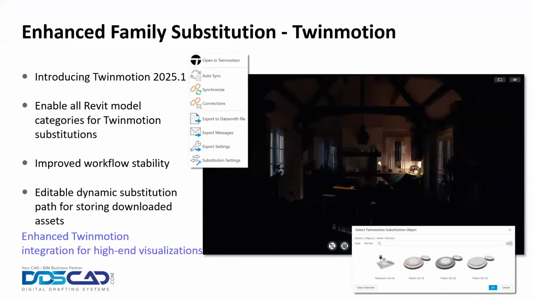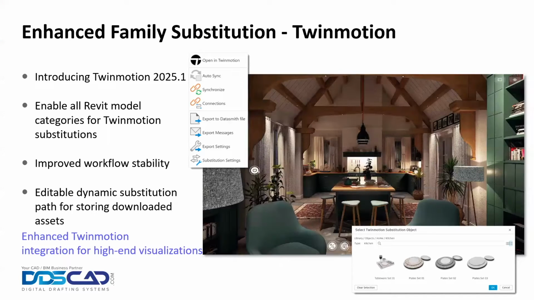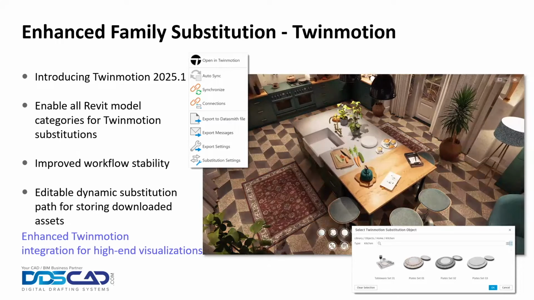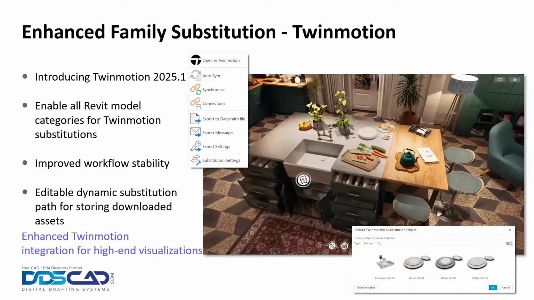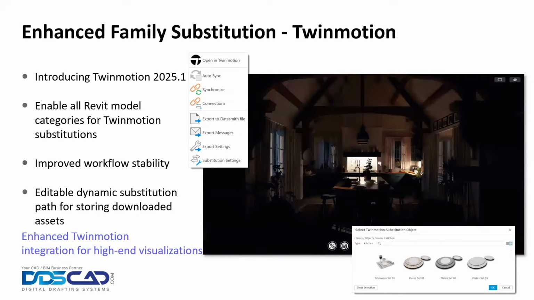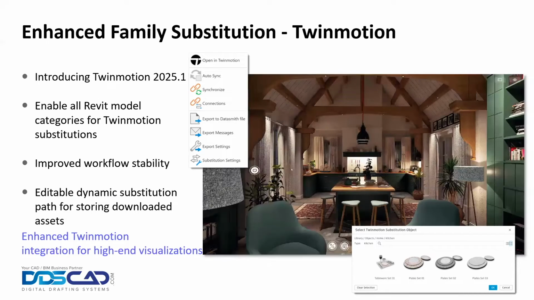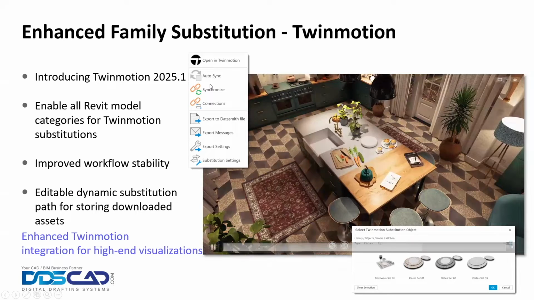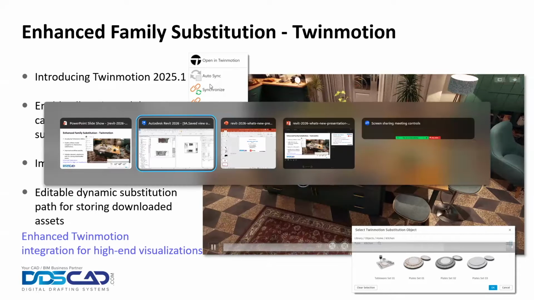The enhancements and family substitutions with Twinmotion. I happen to like this because I love the rendering aspects of Twinmotion, but this one was very difficult to do in Twinmotion, and it's a lot easier to do here. So let's go through this particular new workflow that they defined by adding this enhancement of family substitution. Let's see how it works.